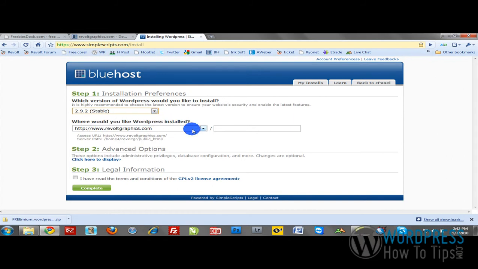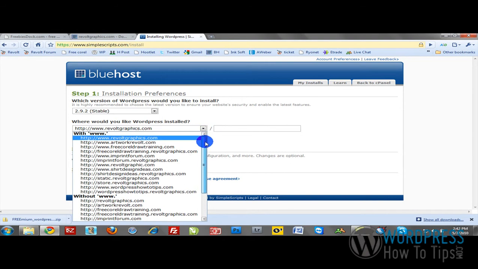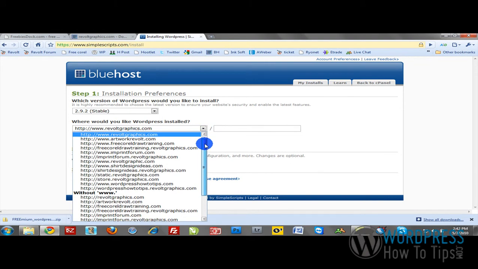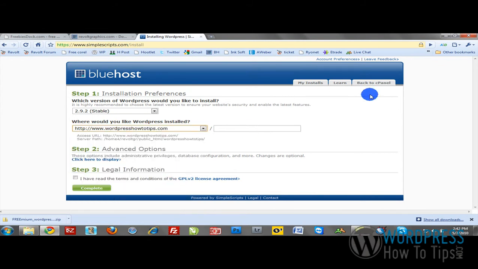Now we're going to choose where would we like WordPress installed. I currently have and operate a business website from the current URL displayed here. So what we're going to do is go down and scroll down and choose the URL that we want to install. So in this particular case, I just purchased WordPress HowToTips.com. So I'm going to go ahead and select that as my installation preference.